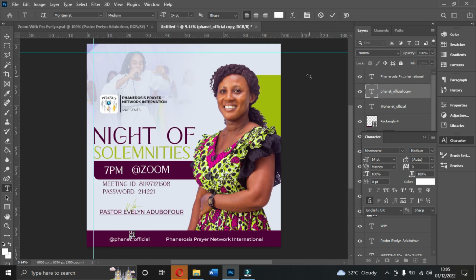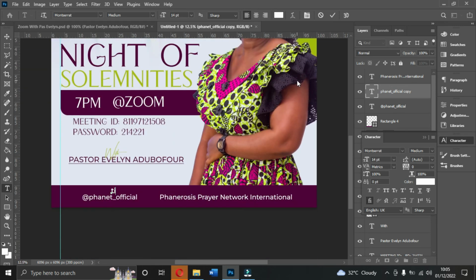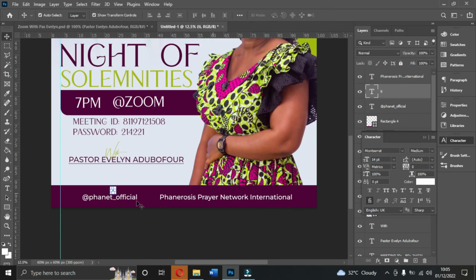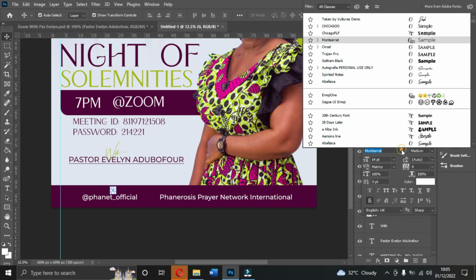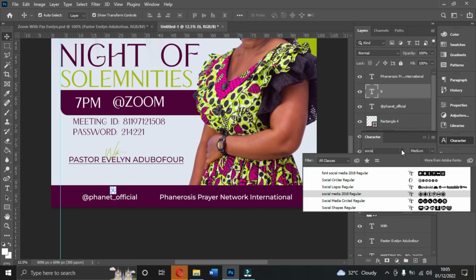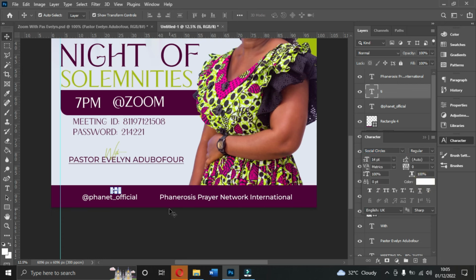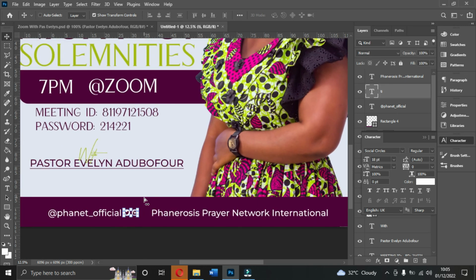Let's zoom out and go down, click here. Then change the font to social media. Just type social media. Amazing. Social media circles, I'll give you the link to have access to. Then let's increase the font size to 16. 16 is also too small. 18, I think 18 is far better. Something like this. Zoom in again.